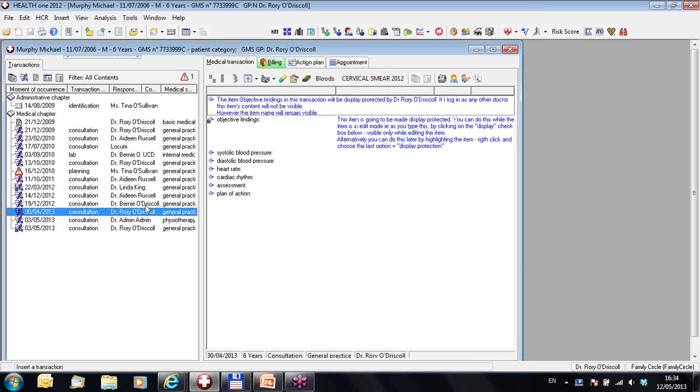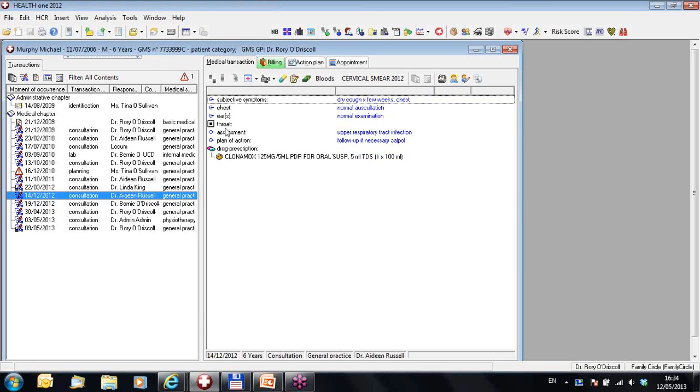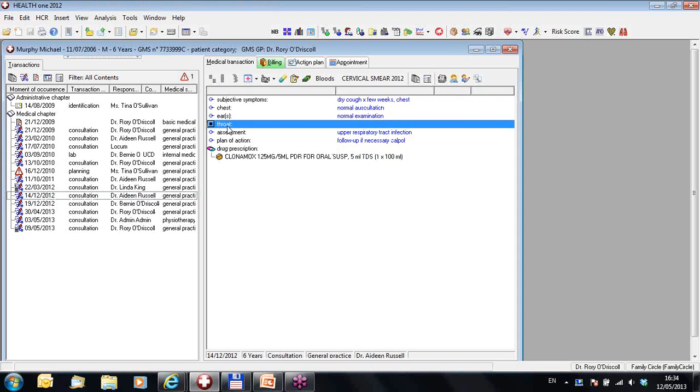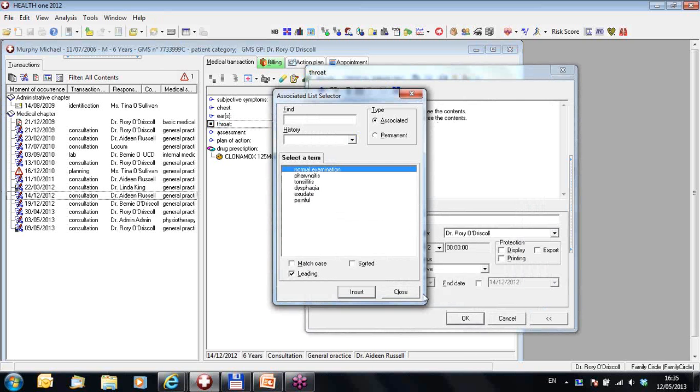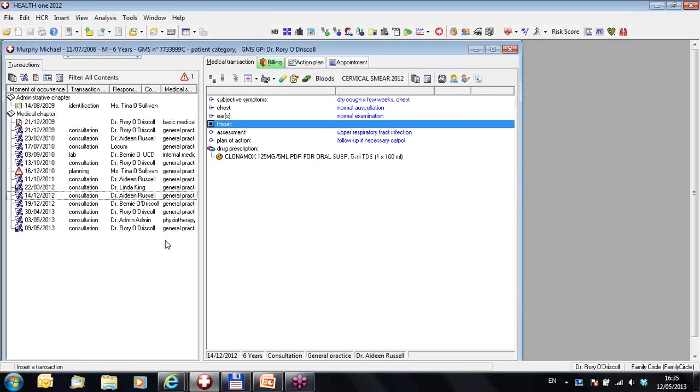There is one other display mode that should be seen, and this is a display mode called confidential. This is sometimes confusing. It has a different type of icon here. This item is called throat, and in order to see the contents of it, you have to double click on the item and you can see the contents. Now, a confidential display is only confidential from the patient. It is designed such that the patient can't see what you have typed. However, all the other users in the practice can see what is typed. I'm not sure if it's terribly useful.